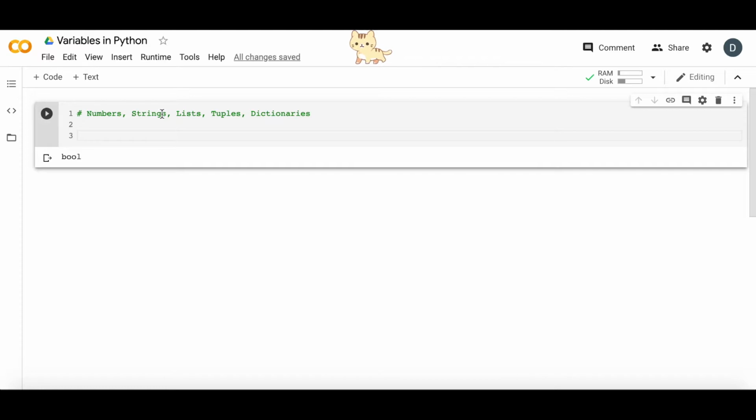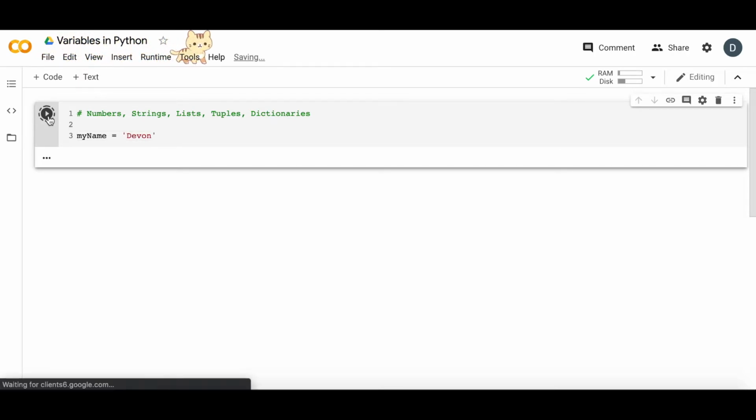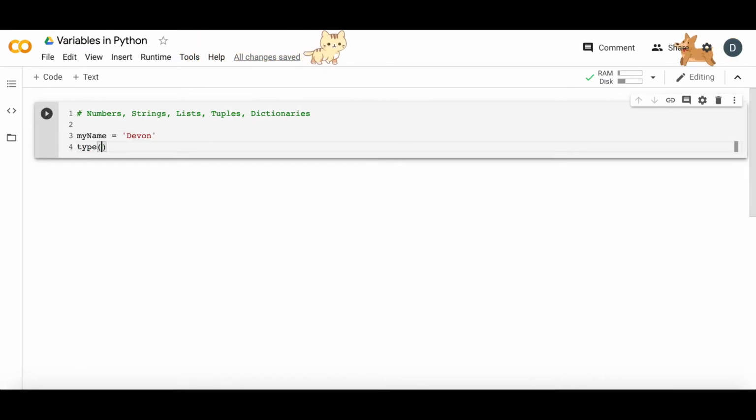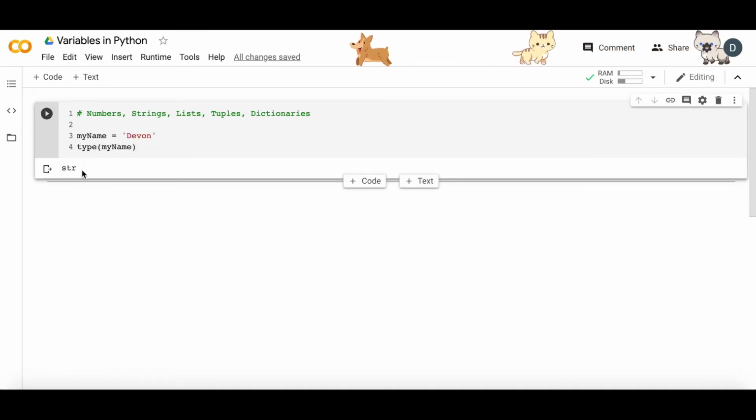Let's take a look at strings. So what is a string? Well, a string holds alphanumeric characters and pretty much anything you can type into the keyboard. These are normally used for names or for storing information that a user types in. So you could say something like, my name is Devon. When you write a string, you're going to put it in between these quotes. You can also use single quotes, but you have to make sure that they're consistent. So my name is Devon, and actually I could put type of my name, and it should be a string. There we go. str stands for string.